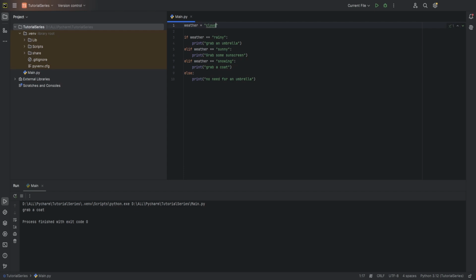cloudy, no need for an umbrella. It's as simple as that. So this is how you use it.